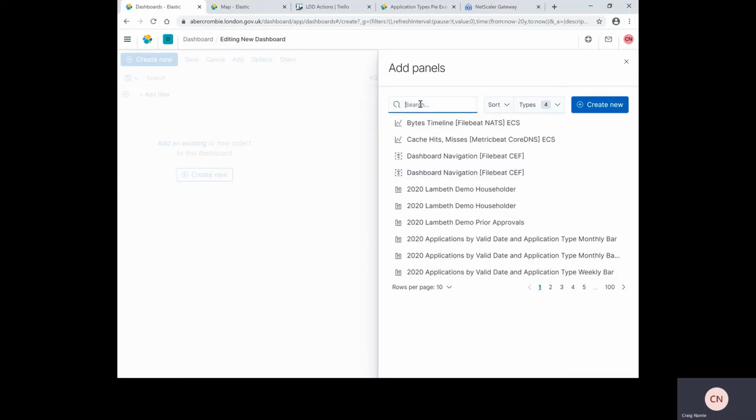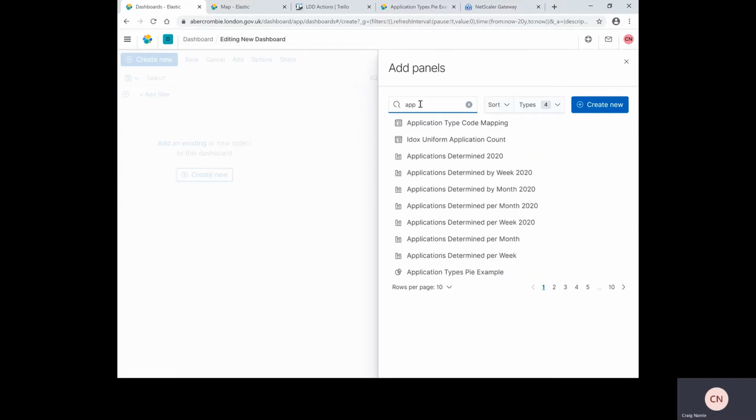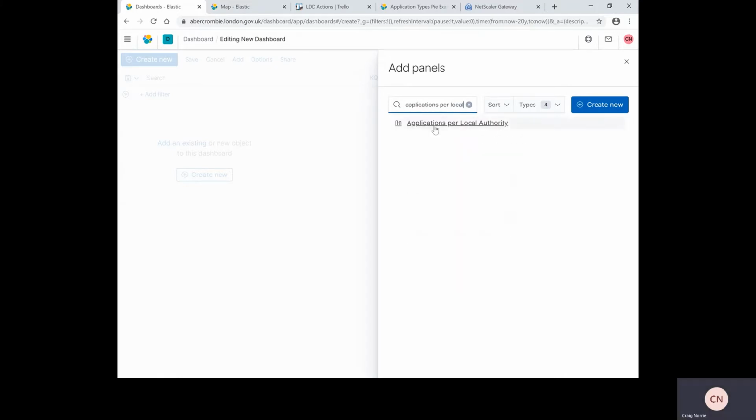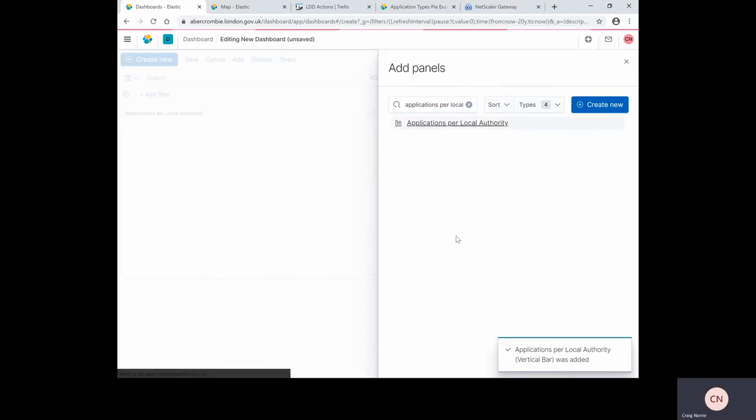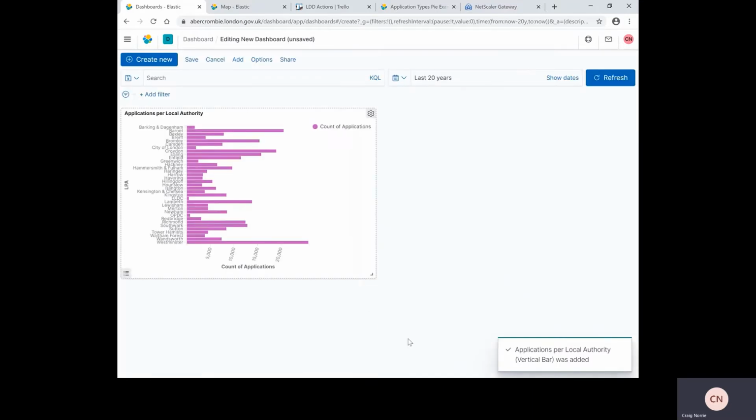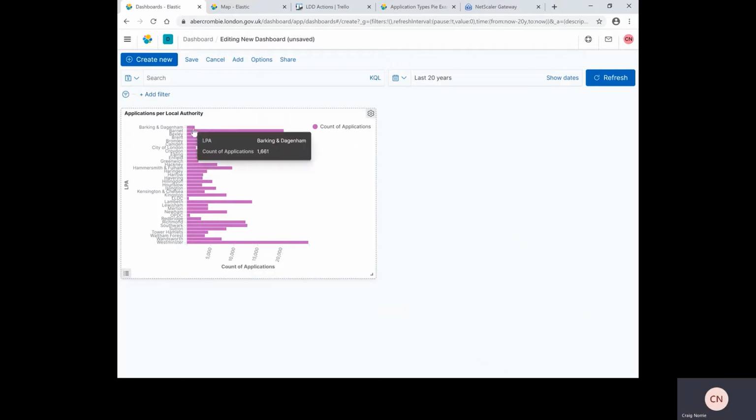Now, I know some of the names of the graphs that we've created, so I'm just going to quickly type in some of them. So the first one is applications per local authority. The list updates as we type. Click on that, and see that's added our graph showing the applications in the system per local authority.